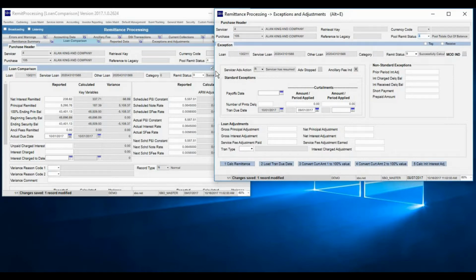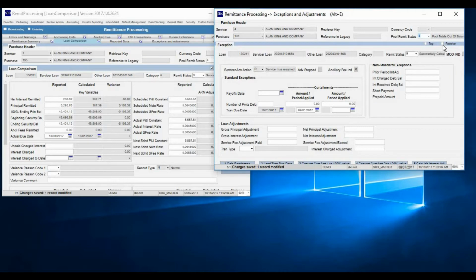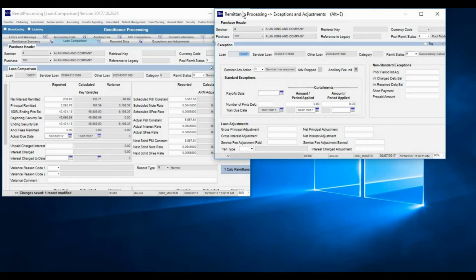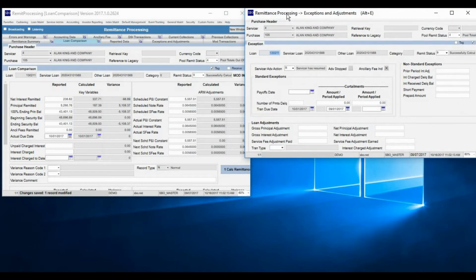As you scroll through loans on the Loan Comparison tab, the loans that appear on the Exceptions and Adjustment tab will refresh with the same loan. This is a powerful feature when further combined with the broadcast listening feature that helps you synchronize data across different forms. And another great feature, if you change the data on one of the tabs, SBO will recalculate that loan upon saving and instantly refresh the results on the other tabs that have been pulled out of the main form.